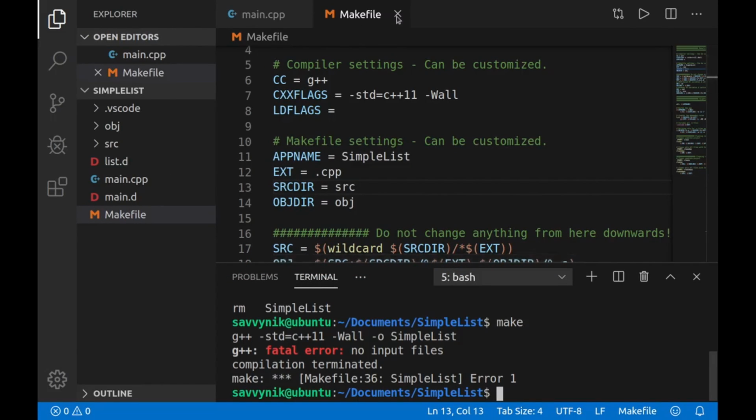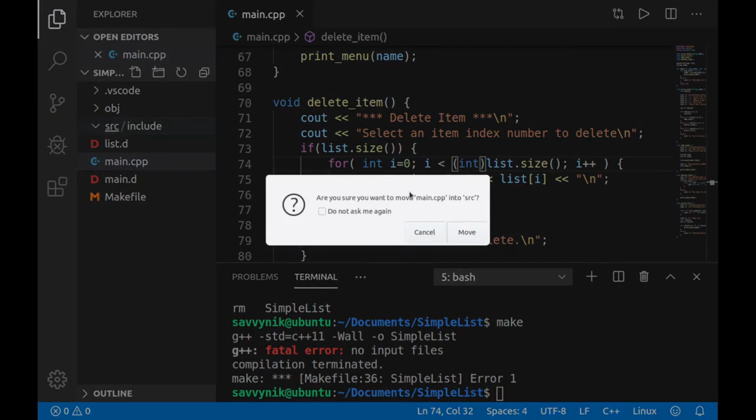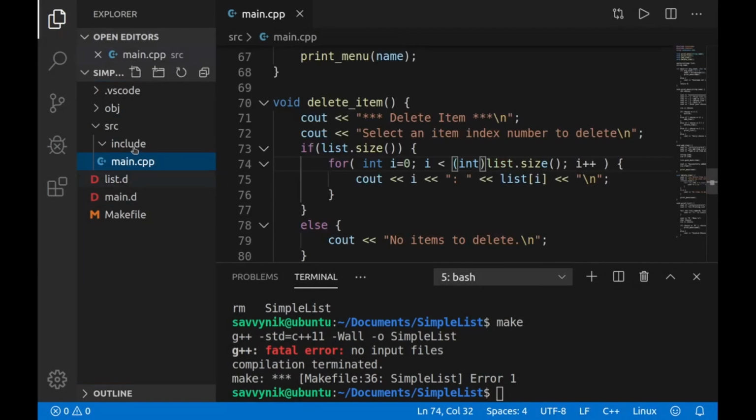We'll go ahead and exit out of the make file after we've saved it. And let's go ahead and just move this main CPP file up to the source directory. And it's going to ask you, are you sure you want to move the main CPP file to the source directory? And I'm just going to hit move because I am certain.